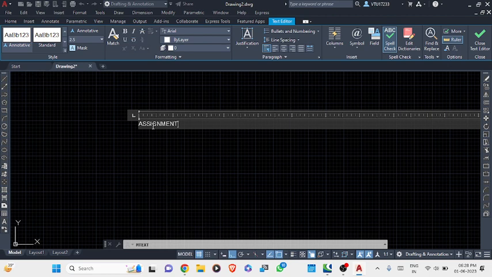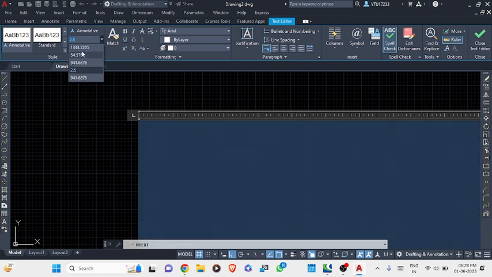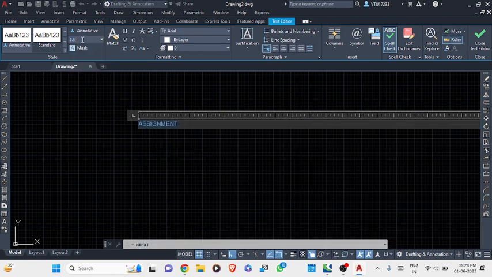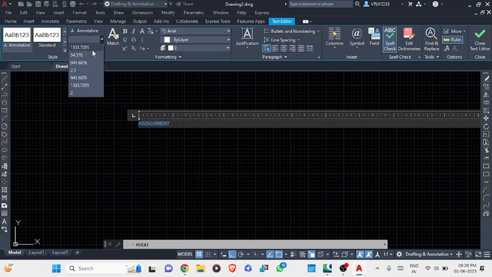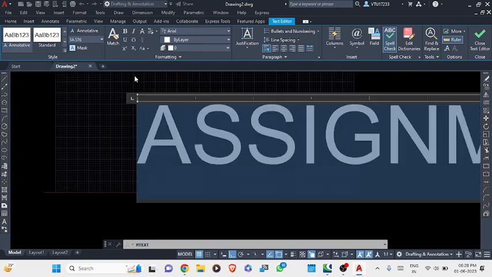Assignment. This is too small. To increase the height, we will take approximately double the 6. Sorry. Assignment. We'll select, and we'll go to, enter 5. Enter. This is okay.